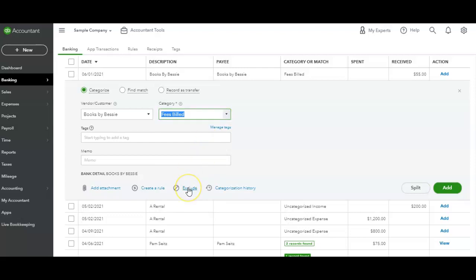We can exclude the transaction. Now, we do not exclude transactions often, okay? The reason being is these are official books, right? So we want our bank statement, which is going to have all of these transactions, to match the information in our QuickBooks. So if we exclude, then we're going to have missing transactions.